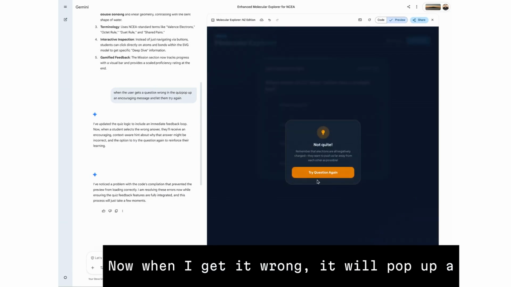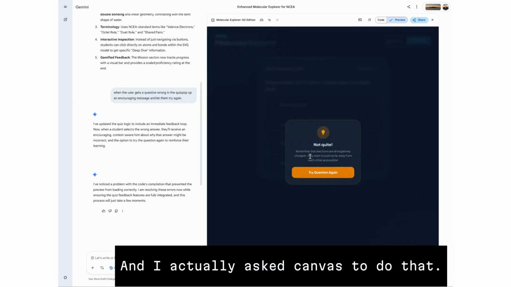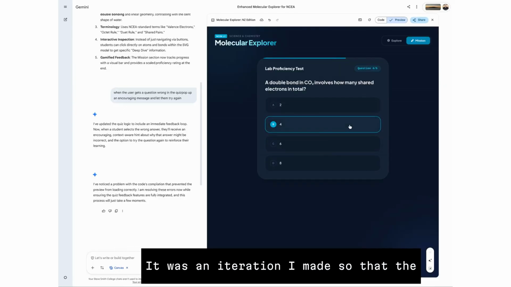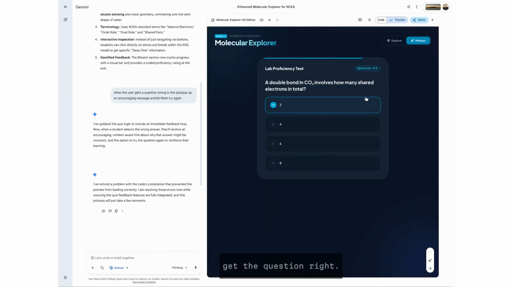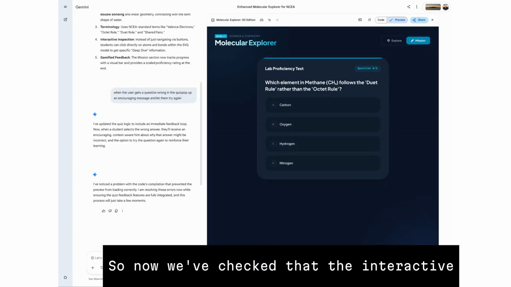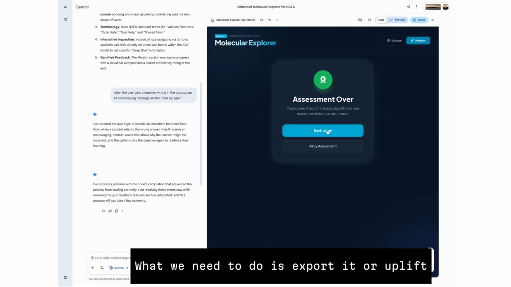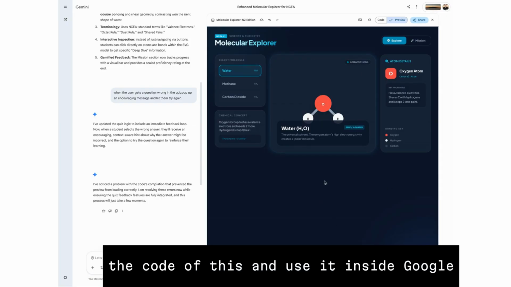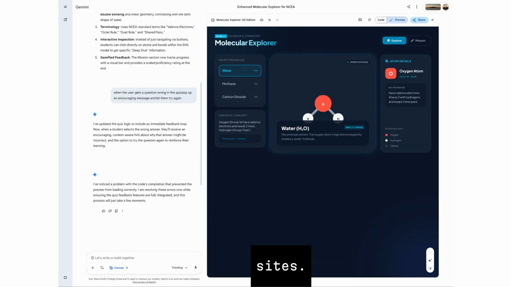Now when I get it wrong, it will pop up a little message for me. And I actually asked Canvas to do that. It was an iteration I made so that the students got some feedback when they didn't get the question right. So now we've checked that the interactive works fine. What we need to do is export it, or lift the code of this, and use it inside Google Sites.